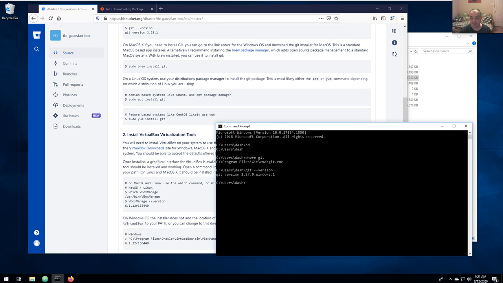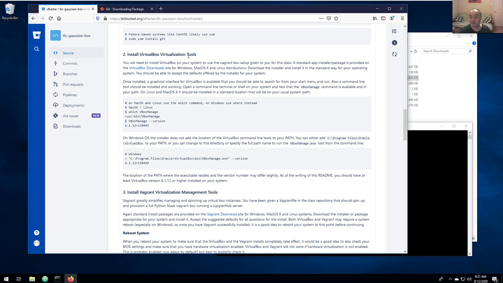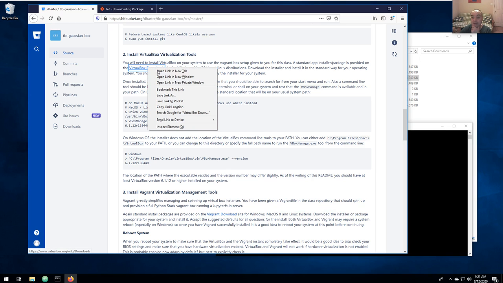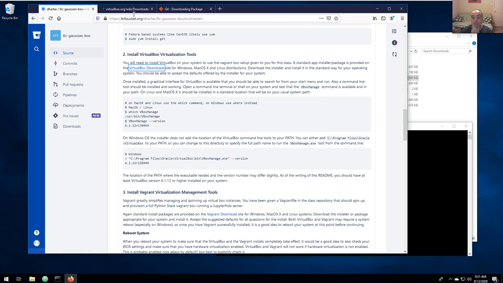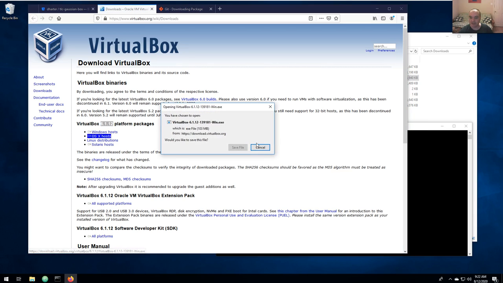So that's everything for Git. The next thing you need is the VirtualBox virtualization tools. So again, if you go to this link, it's a standard Windows installer. So you should be able to select the Windows host. So as of this video, we're using 6.1.12. So try and use at least that or a newer version of VirtualBox. And if you click on that, it'll download the installer.